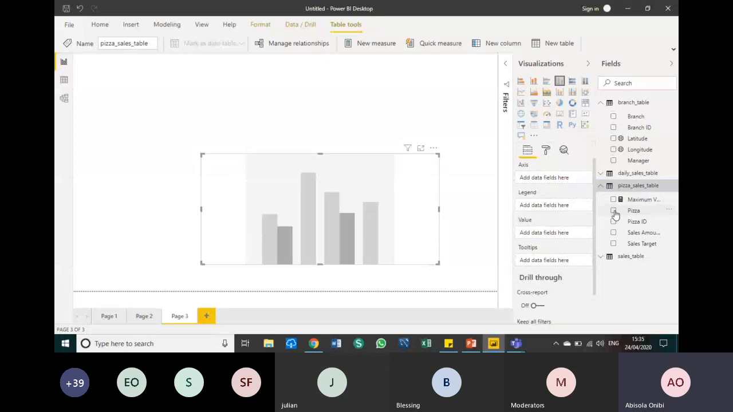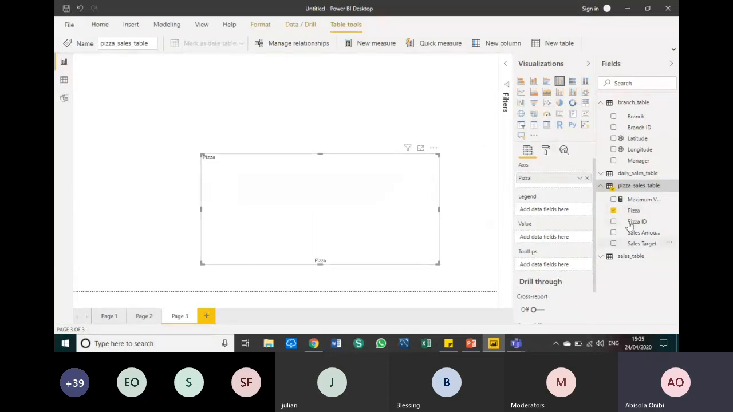So let's go to pizza. I'm going to bring my pizza to the axis, and also my dates to the axis. So let's go to dates. Do you know why we can move between tables and just bring in columns from any table? We've created relationships. Relationships help us select from any of the tables that are related to one another. This pizza sales table is related to the sales table, so I can select something from here and something from here, and it works perfectly because my pizza ID here is connected to my pizza ID here.